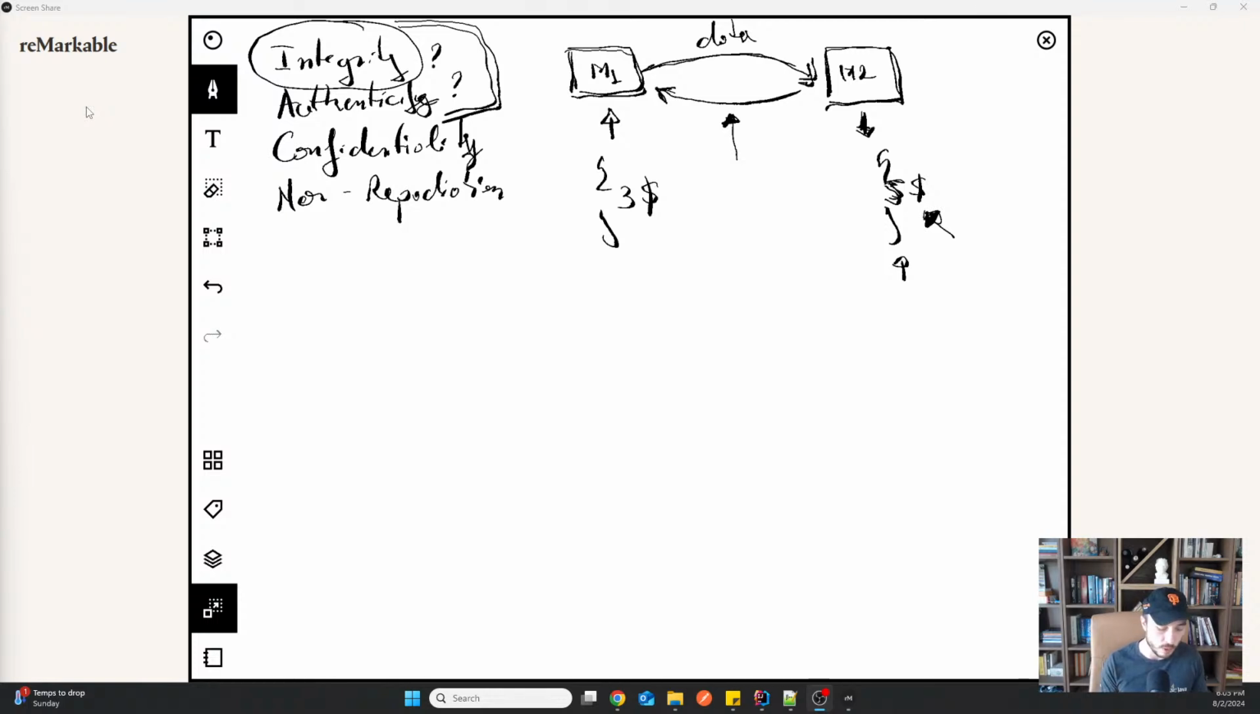So how can we ensure integrity? That is one question. Okay, how do we ensure integrity? Integrity can be ensured easily using hash functions.